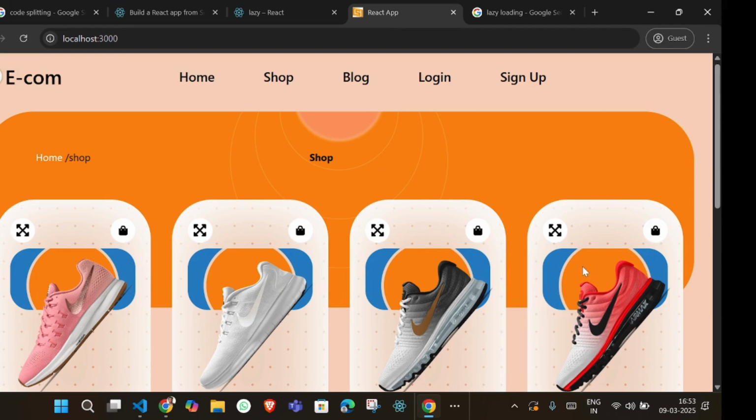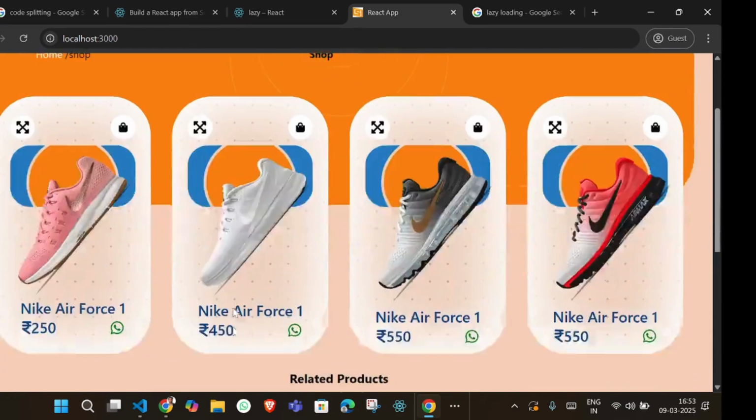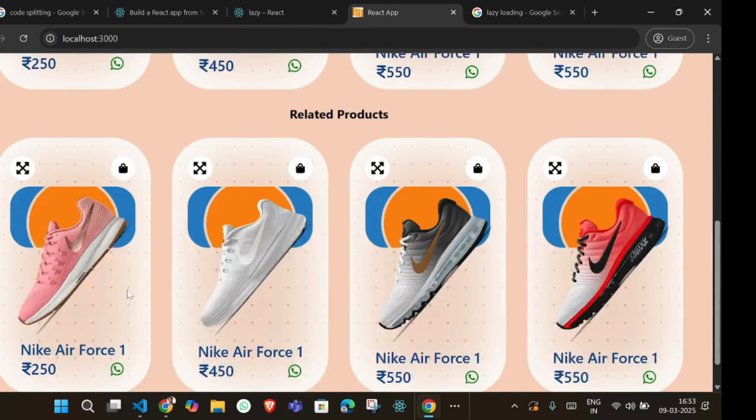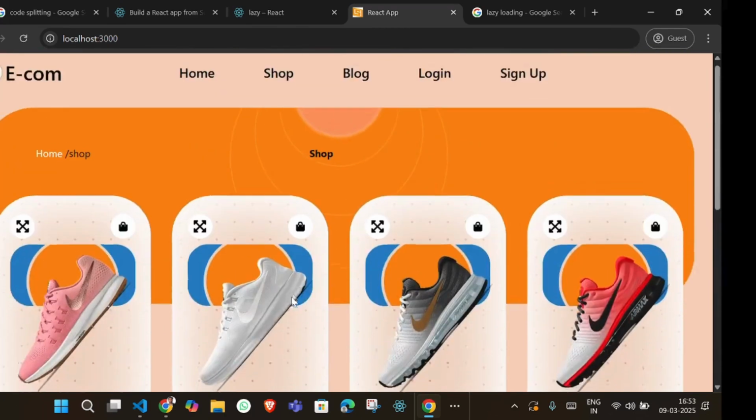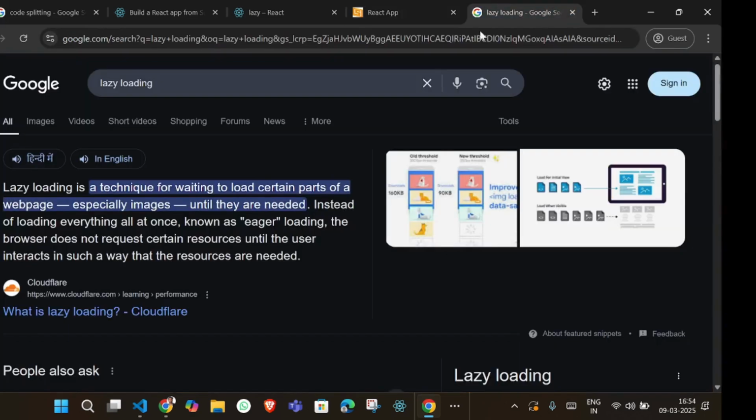So for that we use lazy loading. We add lazy loading in this part. When we move down, this part of the images will load after this UI part. Okay, so this is the way we use lazy loading. Now let me tell you how you can implement lazy loading. You can read it also.